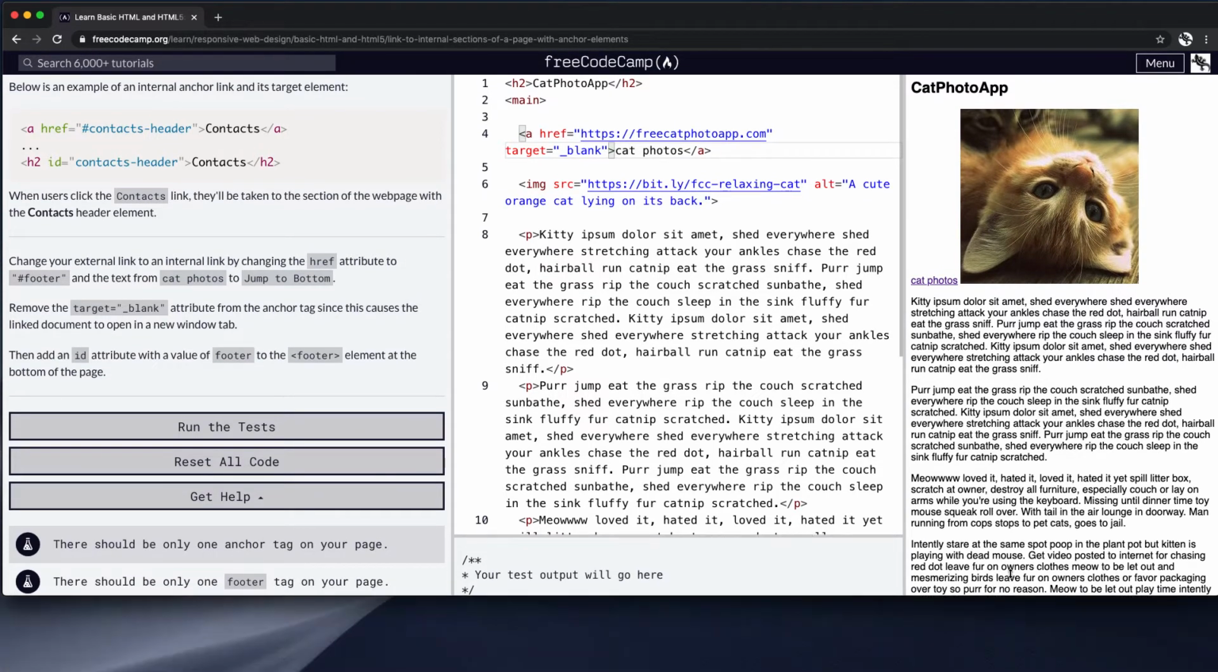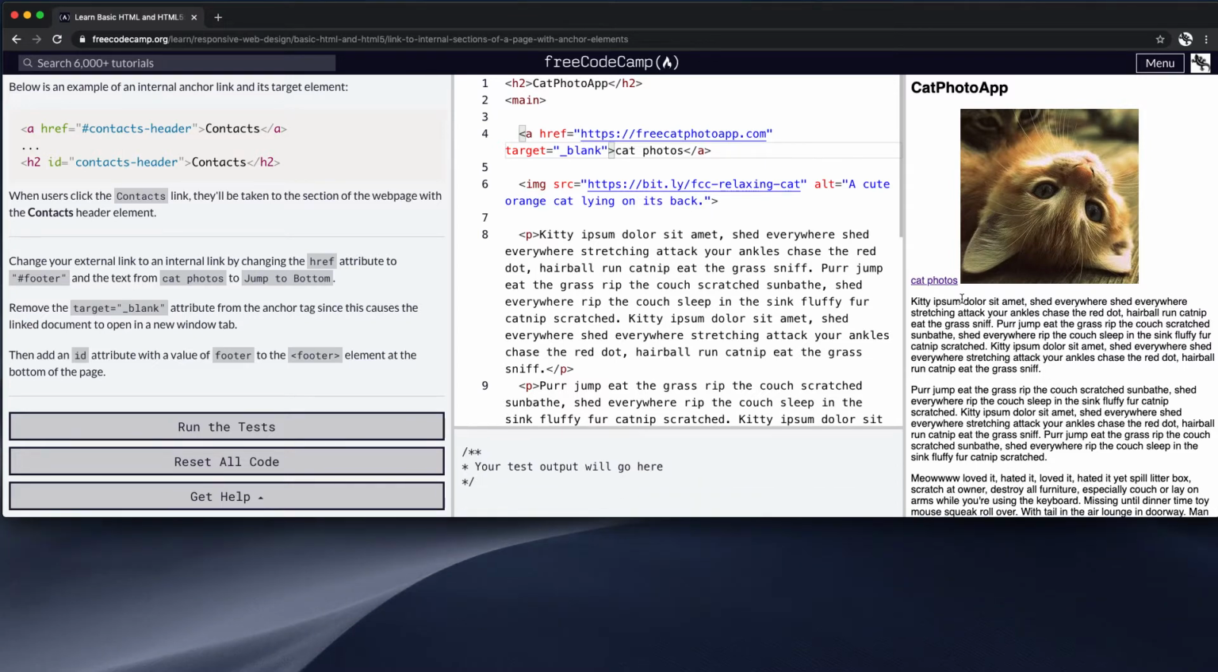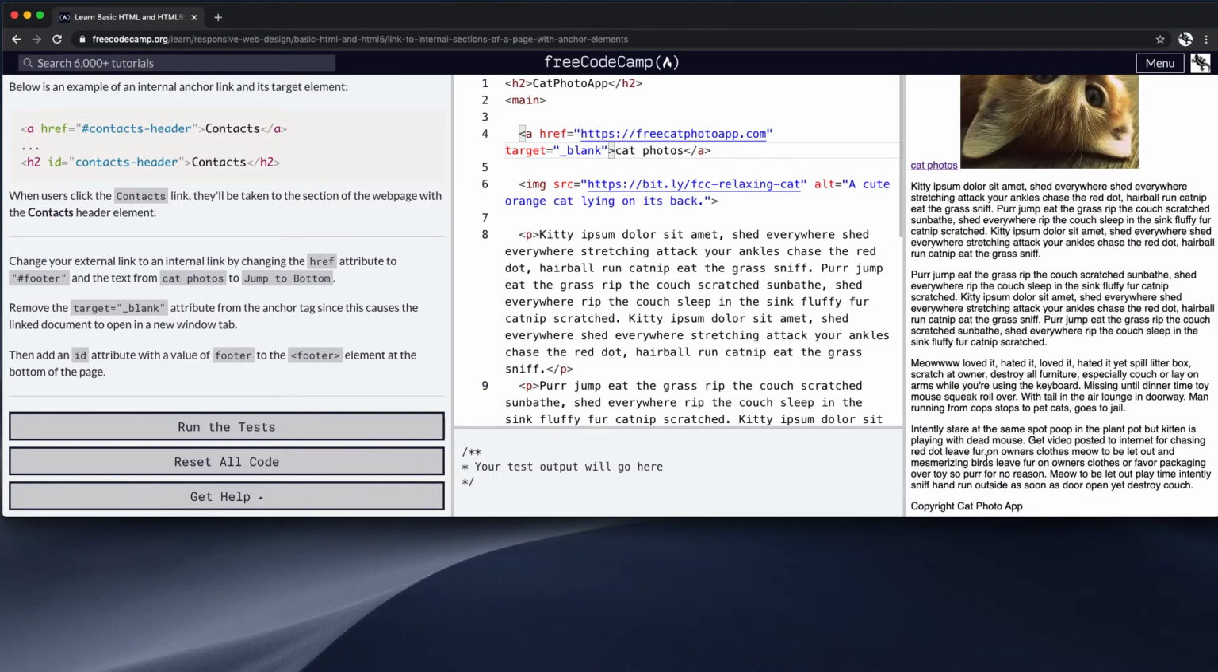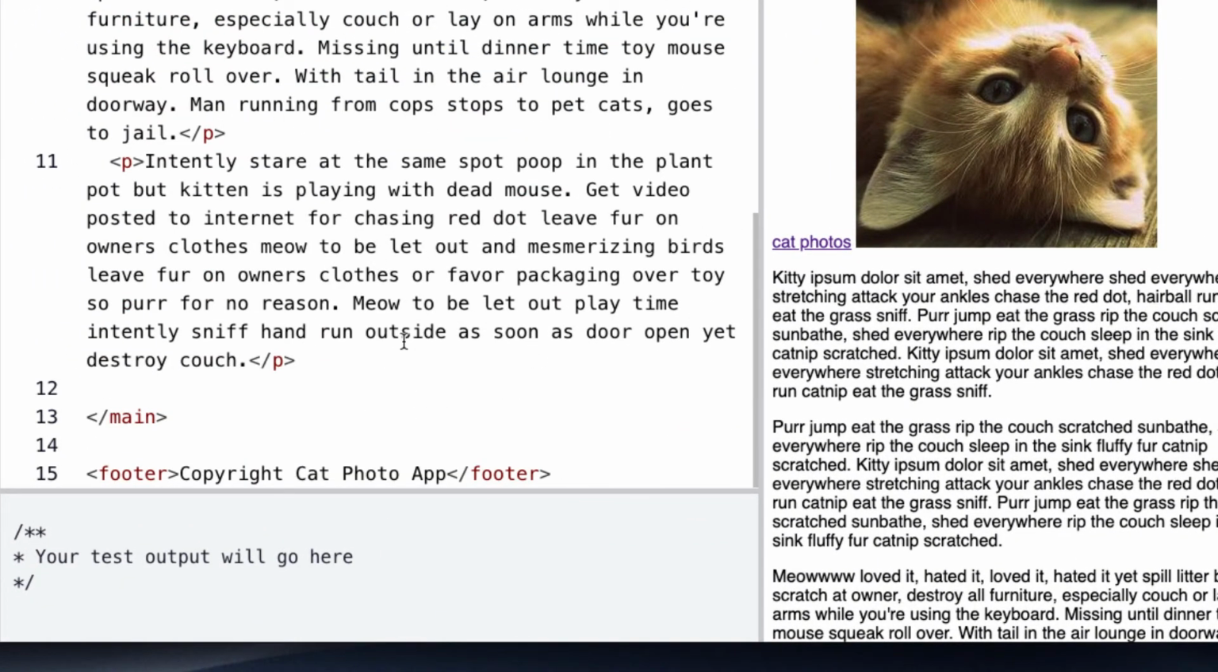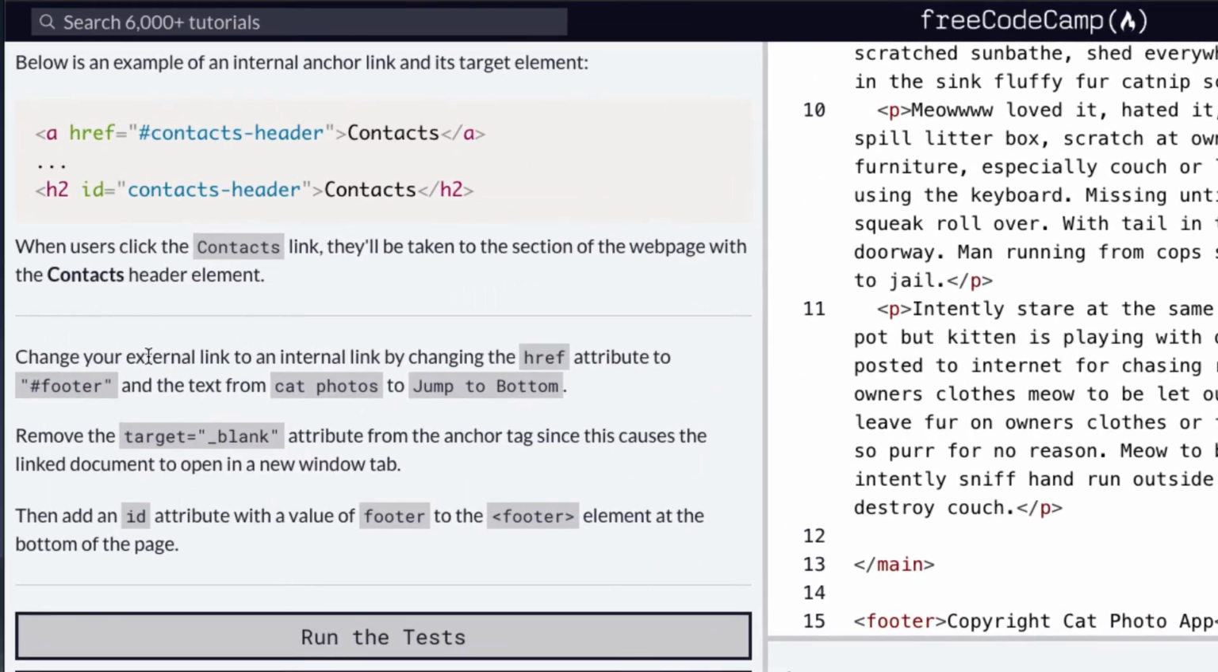Maybe it'll be more obvious if I shrink this page a bit. So when you click that, they want the browser to jump down here and come to this footer section here. And if we look at that footer section, I was expecting it to have an ID of footer. So change your external link attribute to reference hash footer and remove the target blank.